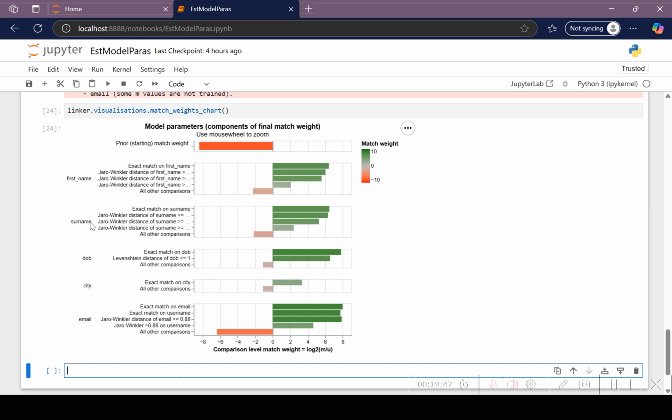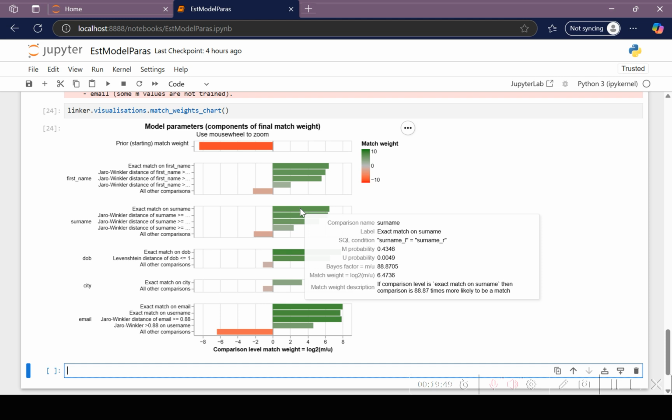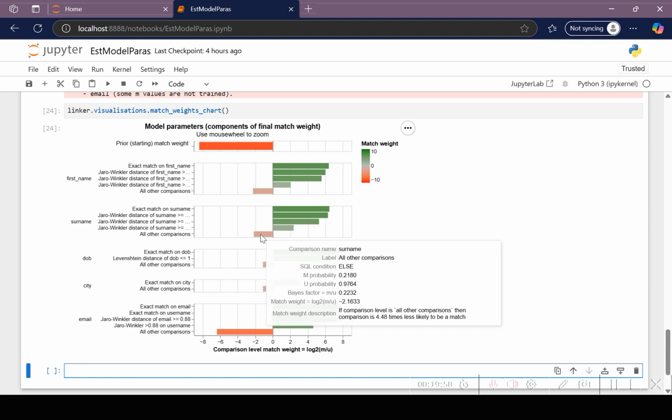Similarly, you can look through surname. So having an exact match on surname increases the match weight by 6.4, whereas, for example, having no similarity between surnames decreases the match weight by minus 2.16.